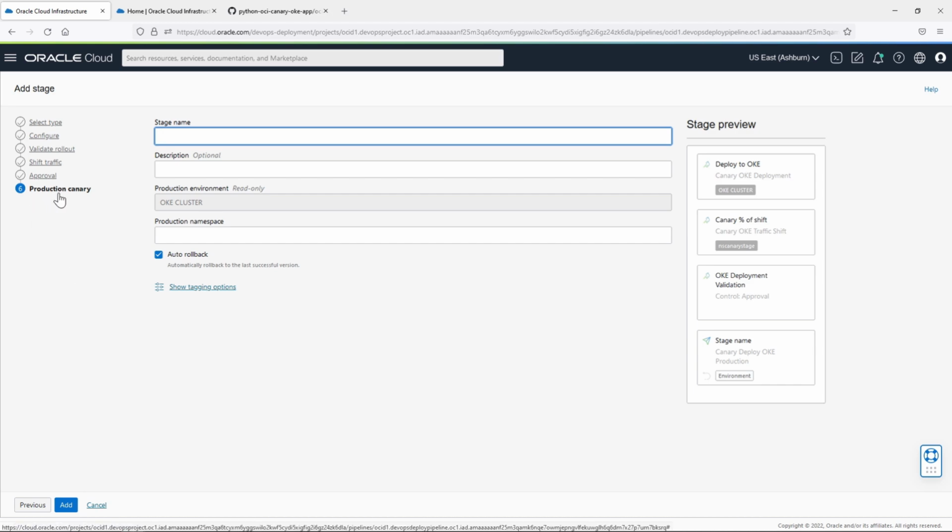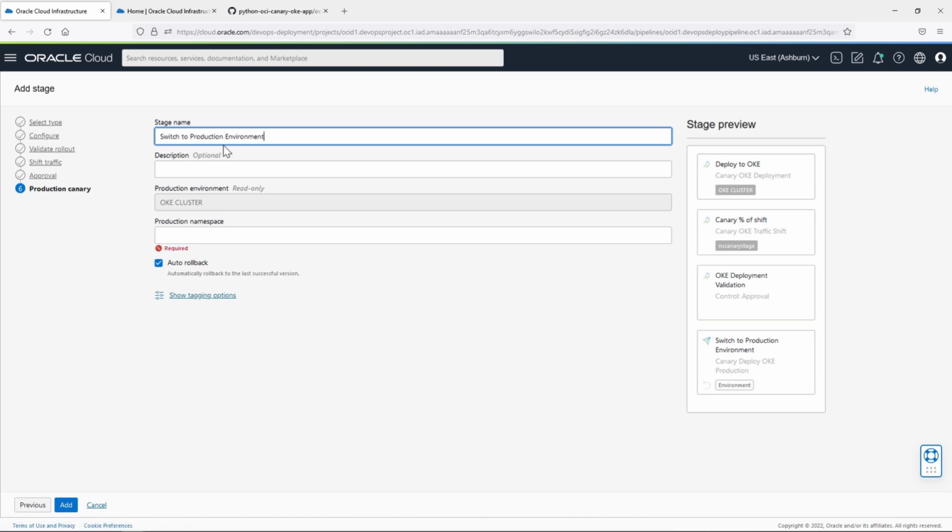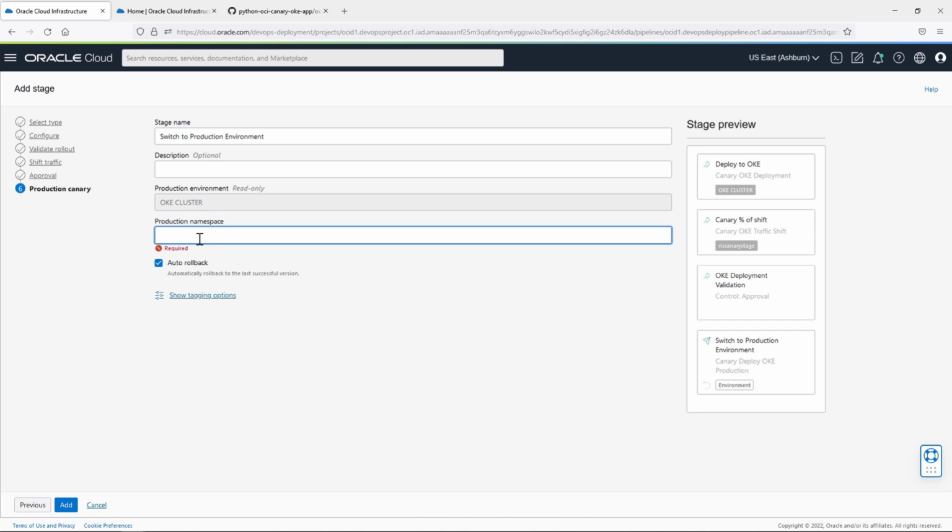Now we have reached the production canary stage. So here let's provide a suitable name to this stage. Alright, so I've given this stage a name, switch to production environment. The production environment is already selected, which is our OKE cluster. We have to provide a production namespace. So this time I'll use the namespace NS canary prod.